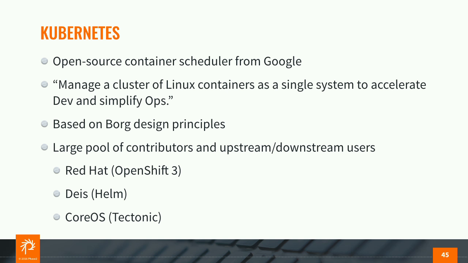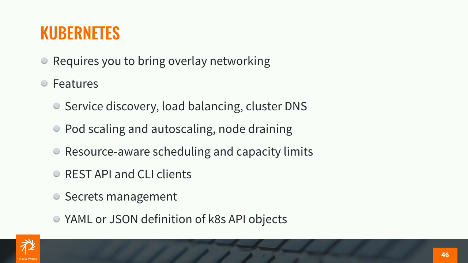The Deis project rebased on top of Kubernetes. Even CoreOS, who wrote one of the first distributed schedulers for Docker called Fleet, they're still going to finish Fleet, but they've really kind of thrown their weight behind Kubernetes anyway, and they have a commercial offering called Tectonic on top of it. So why Kubernetes?